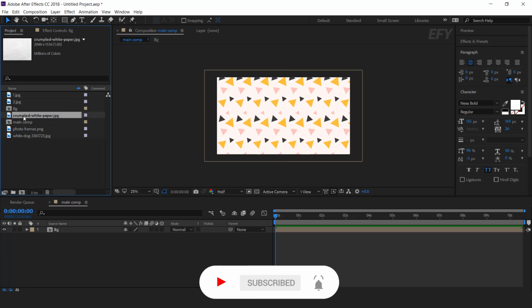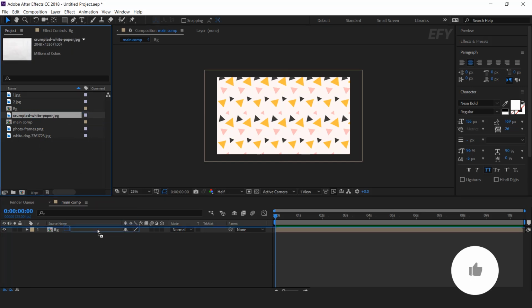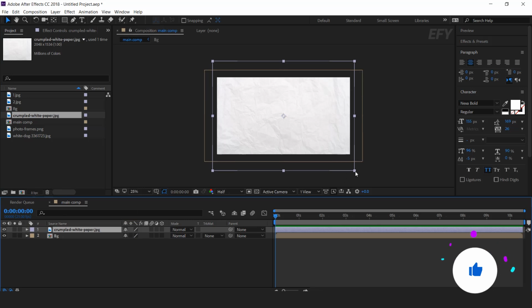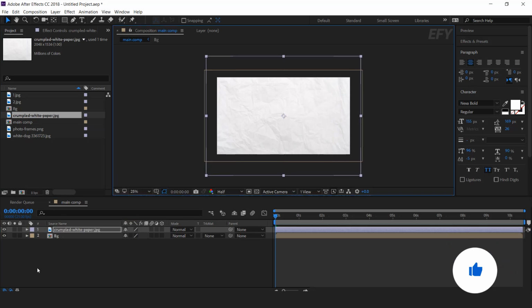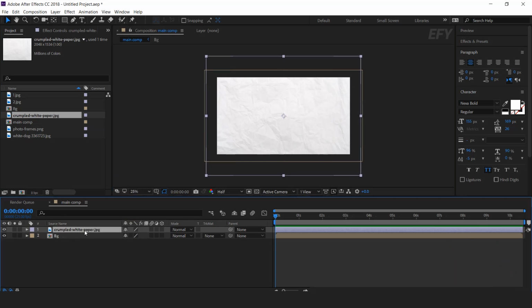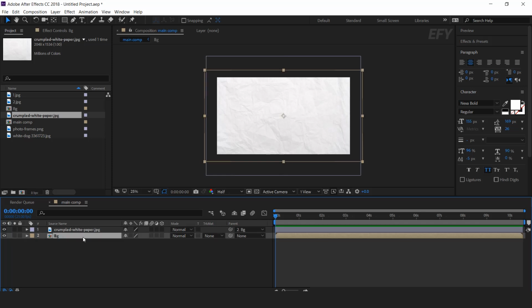Now drag the crumpled white paper into the timeline. We will make it a little bigger. Parent this white paper to the background layer, so that when we animate the background layer, the white paper will automatically animate with it.